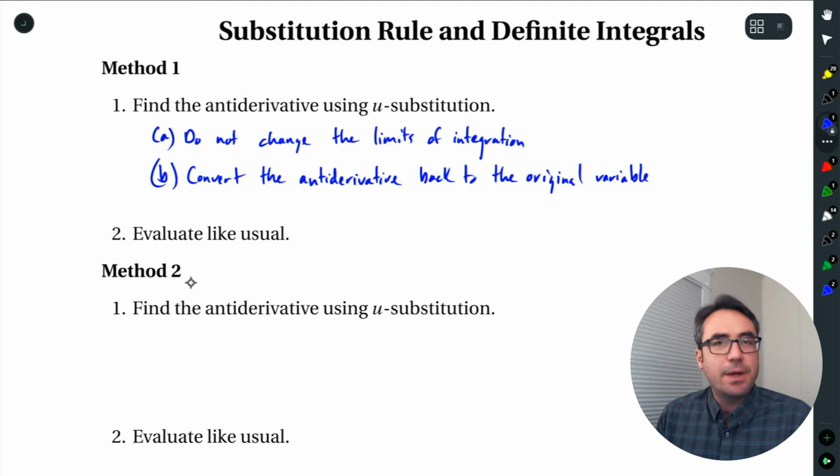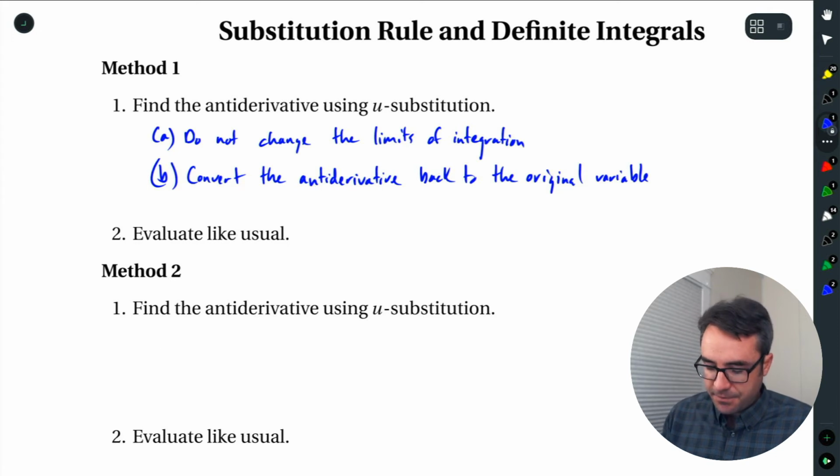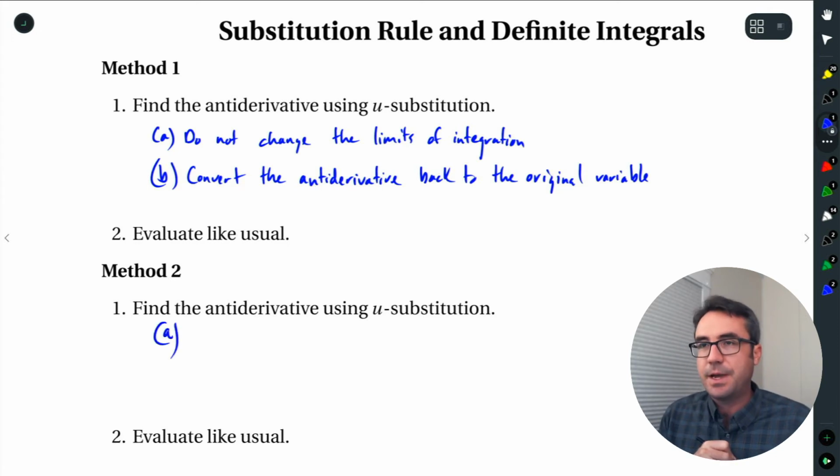Now the second way we can do this, we'll call it method 2, is we go through our substitution. We calculate the antiderivative using U substitution. And it's the same substitution, so most of the work is going to be exactly the same between these two methods. The difference in this way to do it is we're going to actually change the limits of integration.